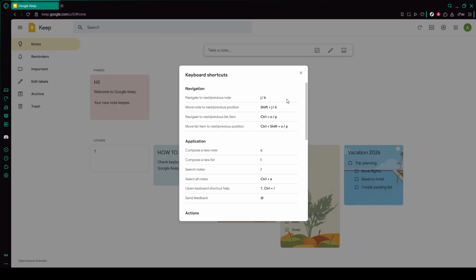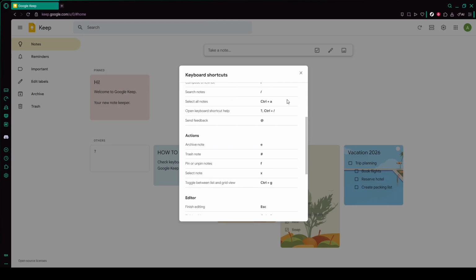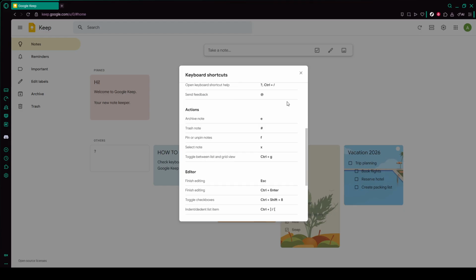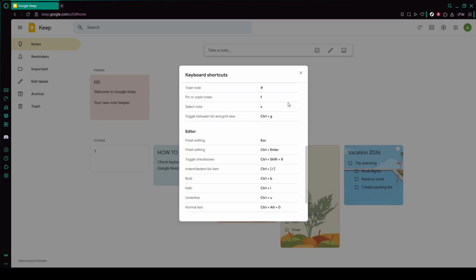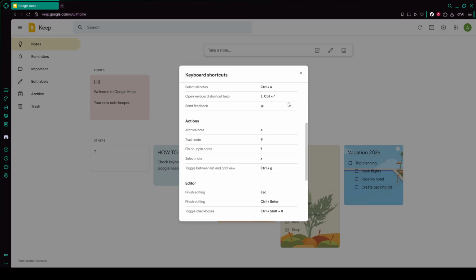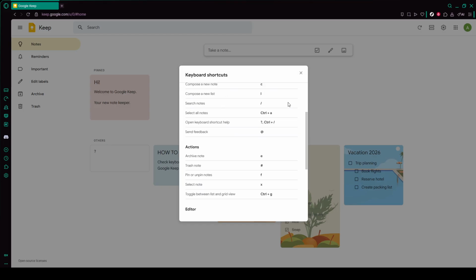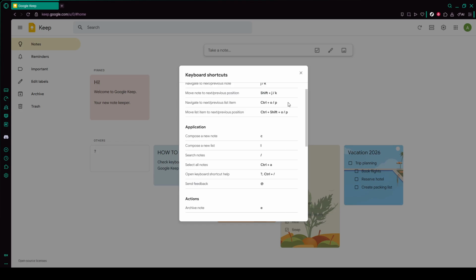Take a moment to look through this list. You'll see different shortcuts grouped by what they help you do, such as creating new notes, navigating between notes, archiving, or formatting. This is where you can start to spot the shortcuts that match how you personally like to work. For example, if you often create new notes, pin important ones, or archive old ones, pay special attention to the shortcuts that handle those actions.